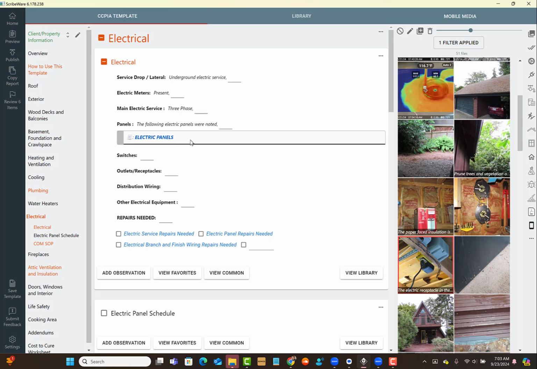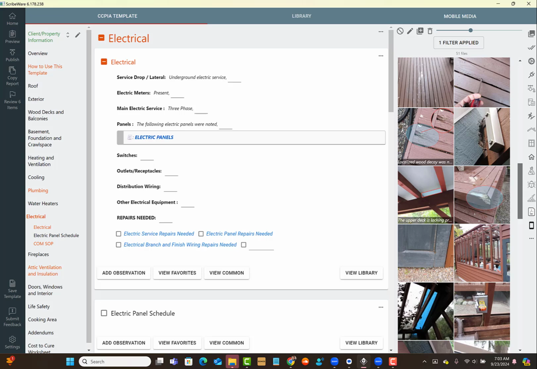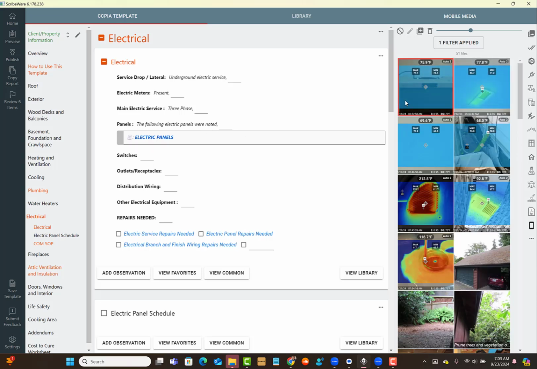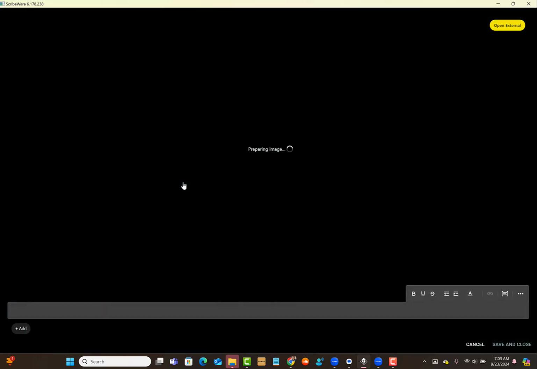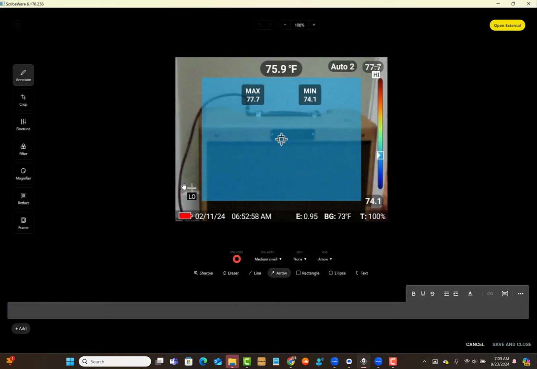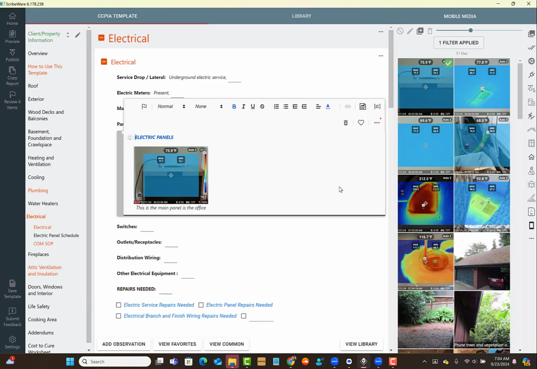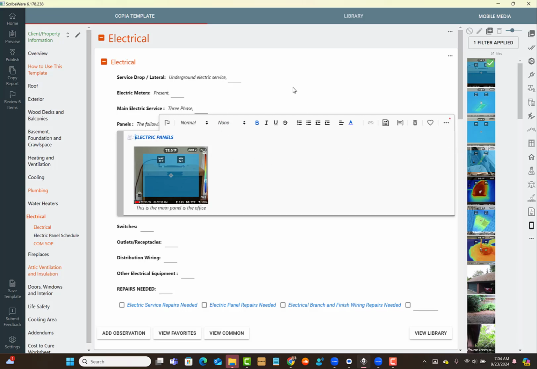Rather than residential, we just created a place where you could put captioned pictures of panels. So I don't have a panel picture here, but we'll use this one as just a holder. And you could caption these using voice to text. So it might say something like, this is the main panel in the office, right? And you could just keep listing all of the panels here. You could even use voice to text to describe them.